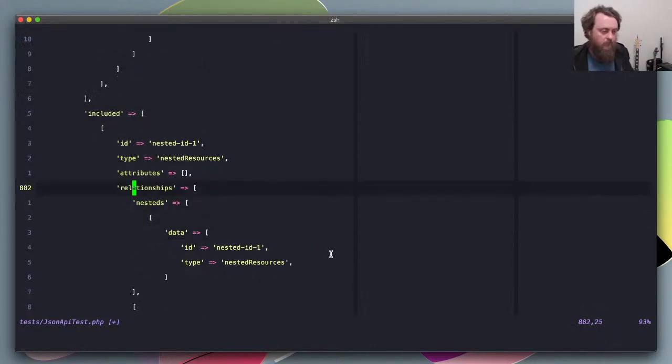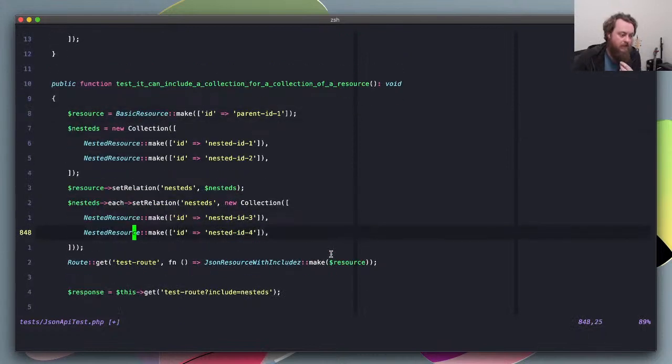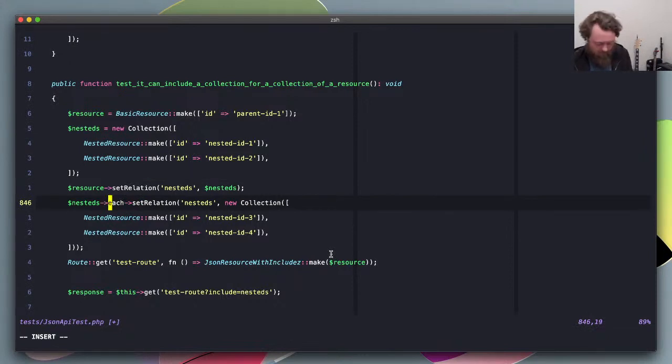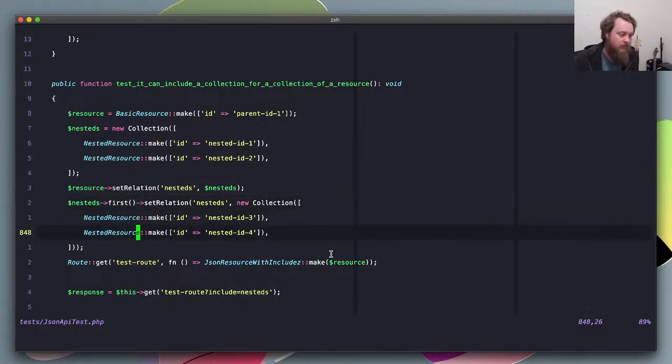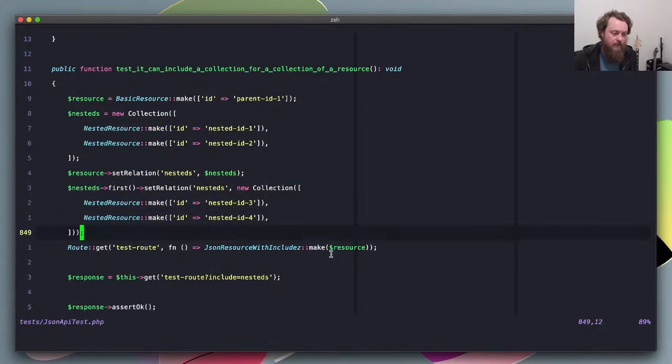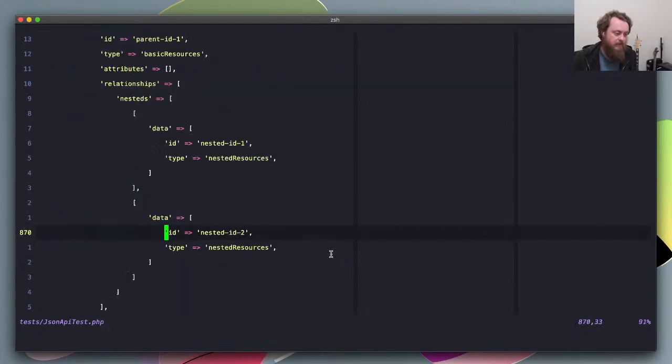So nested ID 1, we actually want to have a collection on. We can actually do it on both of them. That'll be fine. No, actually, I just want it to be on the first one, just to have some variation in the test. So we'll get the first of these nesteds. So number 1 should have 3 and 4 attached. Yeah, cool. So let's have a look at what that looks like.